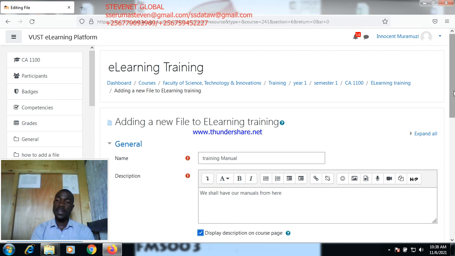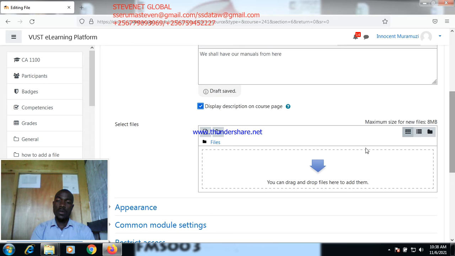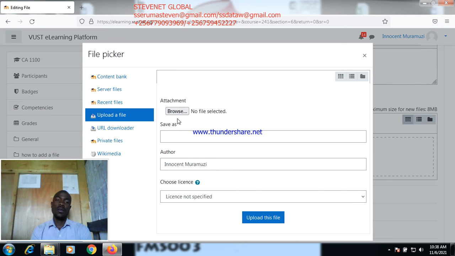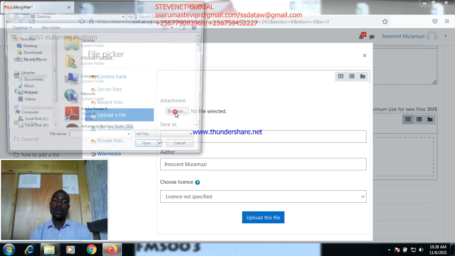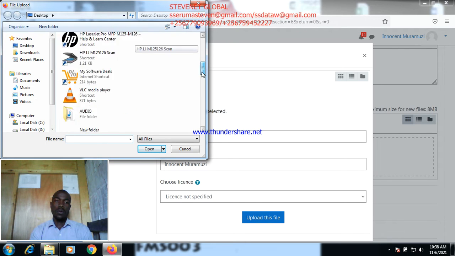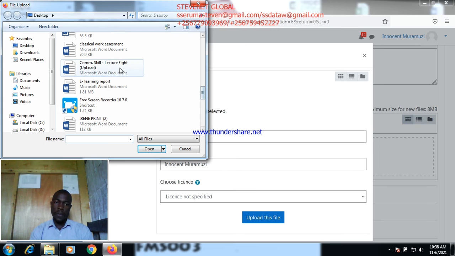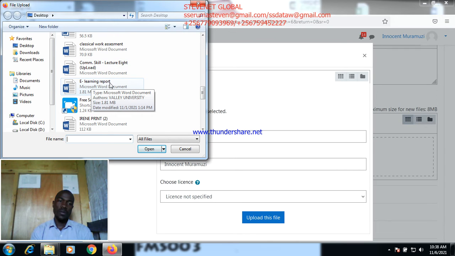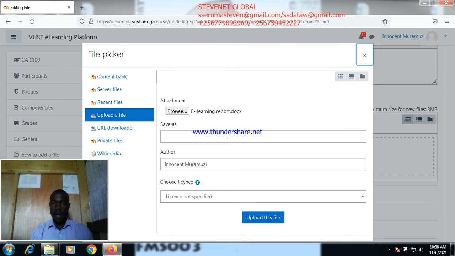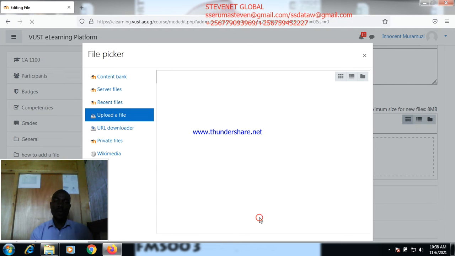So you check it. After checking it, then you upload it. After uploading, remember we said depending on different gadgets, here you will see choose file, and another one you will see browse. So depending on whatever format you are using, you choose. So for example, we are going to choose the e-learning report in this case, and then we want to upload it.